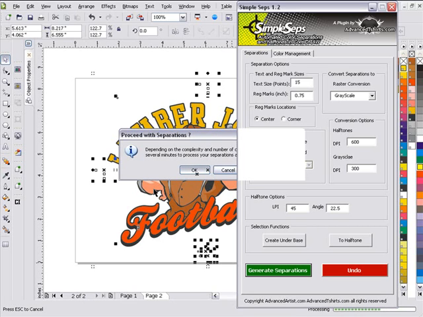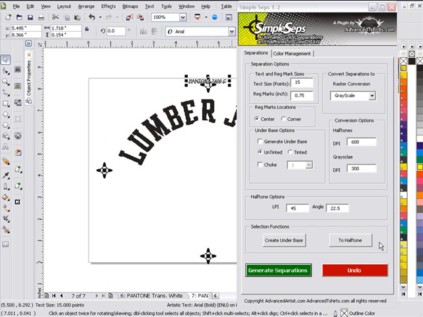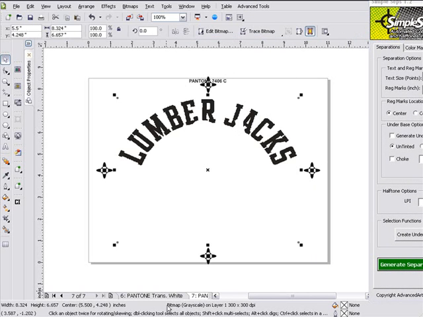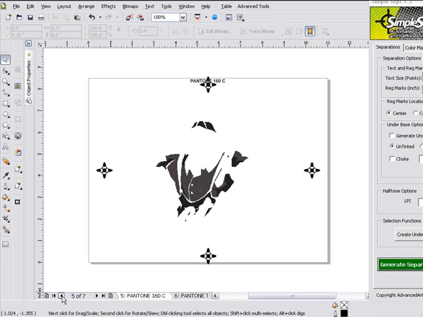Now, a couple of different benefits. As I said, we'll take a look at those in just a minute. And once that's finished, you'll actually see that we've got our separations set up as grayscale images in CorelDRAW, bitmap grayscale images. And if we want to go ahead and do custom tweaking in Photo Paint, we could do that.